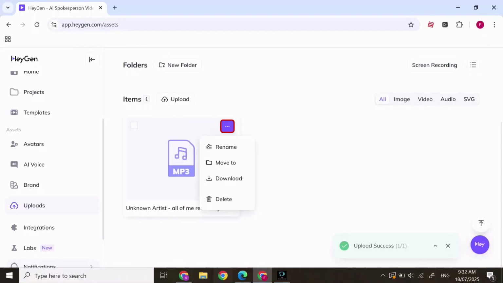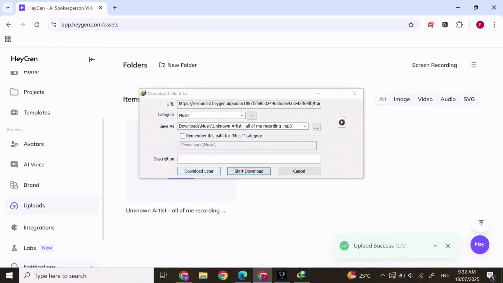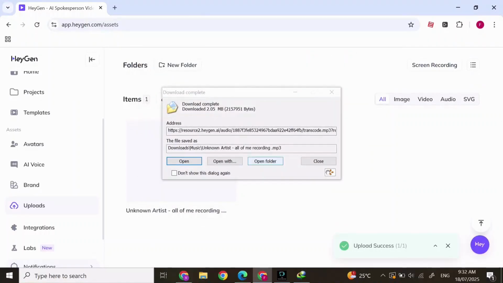Now click on the three dots and click on Download. Your audio will be downloaded and you can use it anywhere as you want. And this is how to clone your own voice in HeyGen.